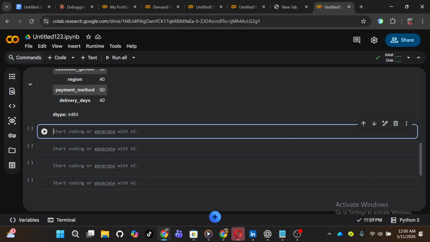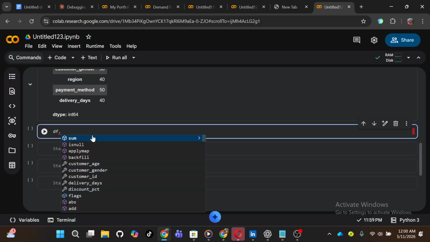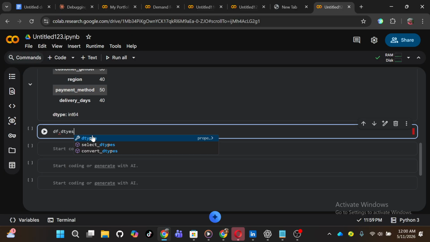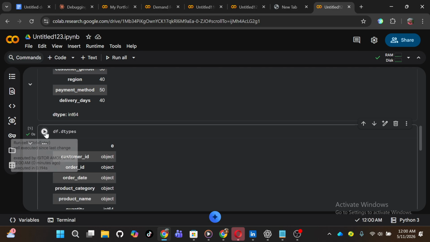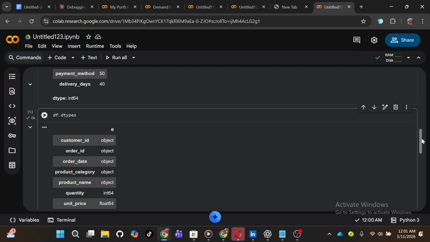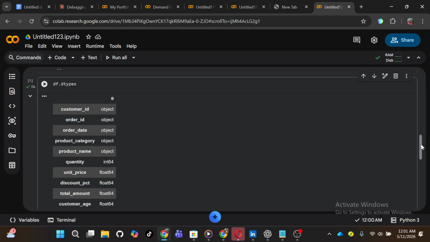So first, I would like us to know at least what types of data we are working with, what their various data types are. In order to do that, we say df.dtypes. Okay, let's run it. As you can see, just as we expected, the ID is an object because it's a mixture of numbers. The two IDs are objects.